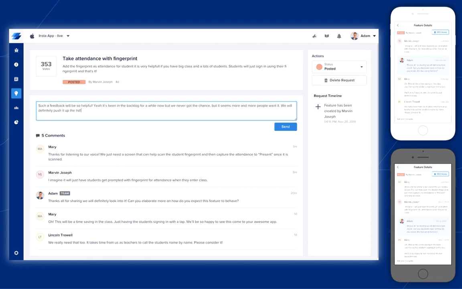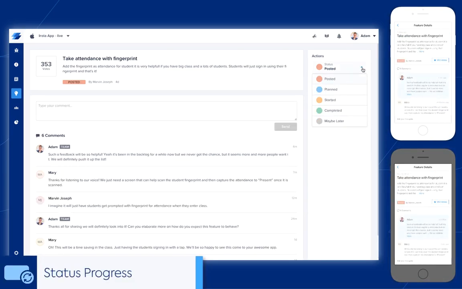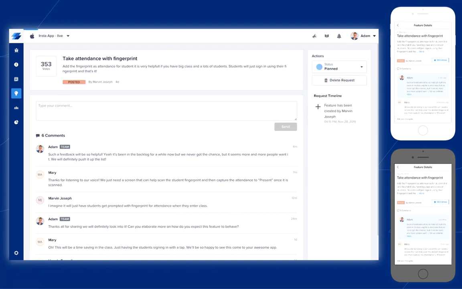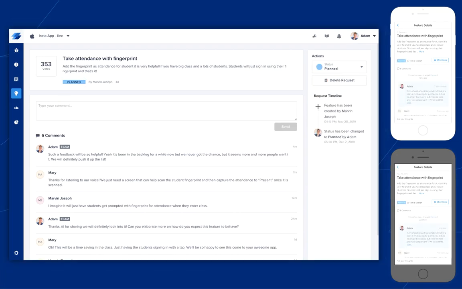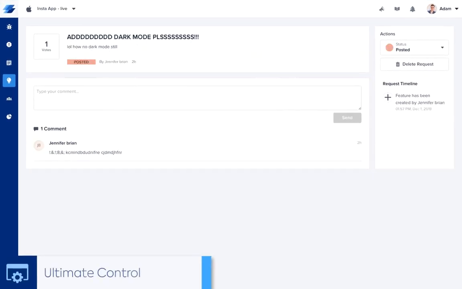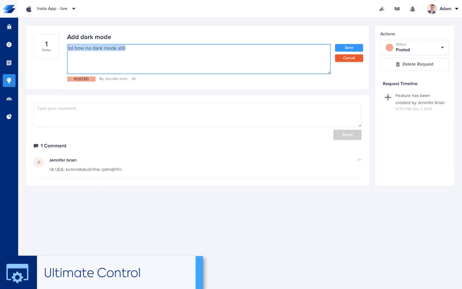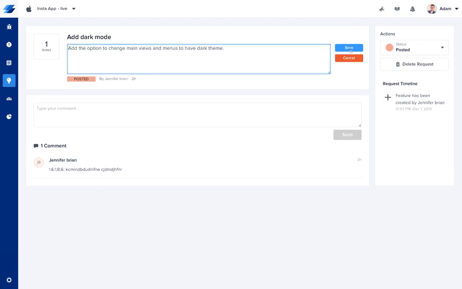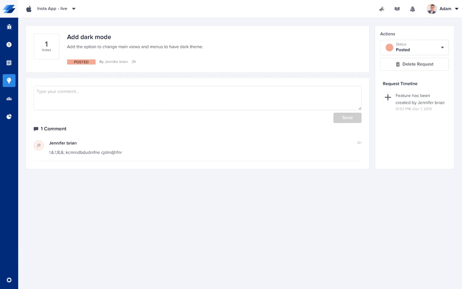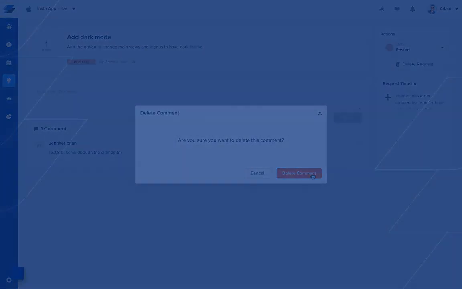Keep your users in the loop when updating a request's status and see its progress. Declutter your feature requests by editing titles and descriptions. And keep users on topic by removing spam comments or requests.